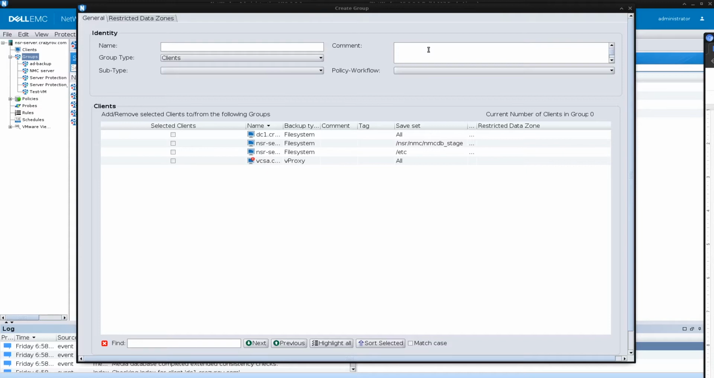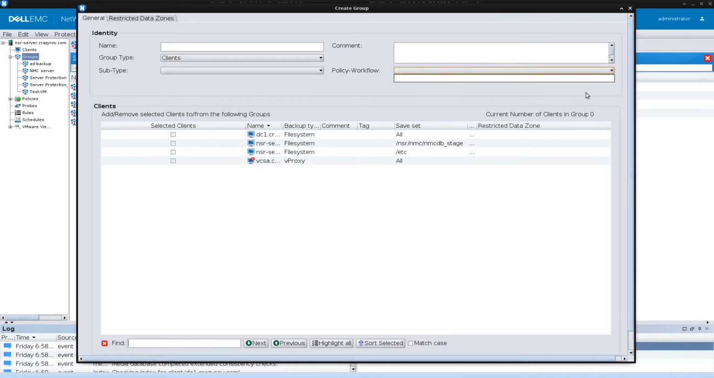Comment is again anything that you want to write about the group. The workflow or policy selection provides a list of workflows that are not currently associated with any group. As I told you, the group and the workflow is a one-to-one association. So if a workflow is already associated with a group, that workflow will not be listed here. But if there is a workflow that is already created, you can select it here. You can always select the workflow after you have selected the group, or vice versa. Either one is okay.